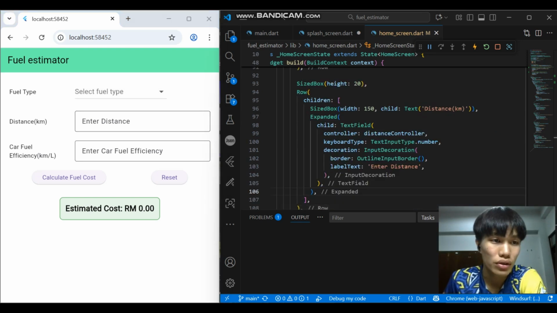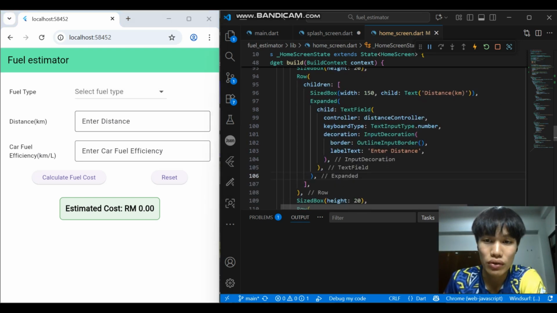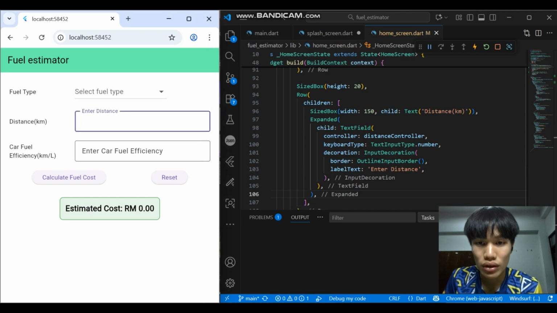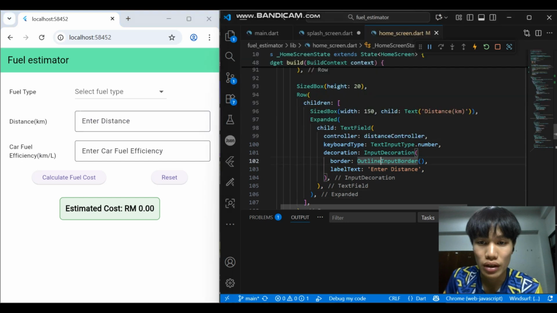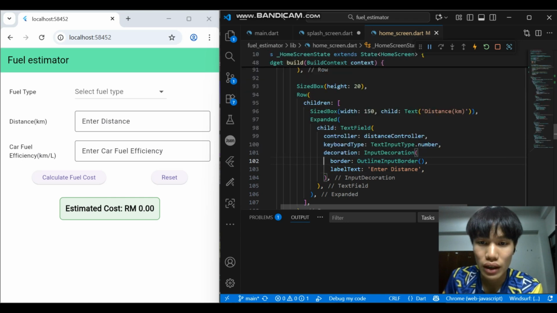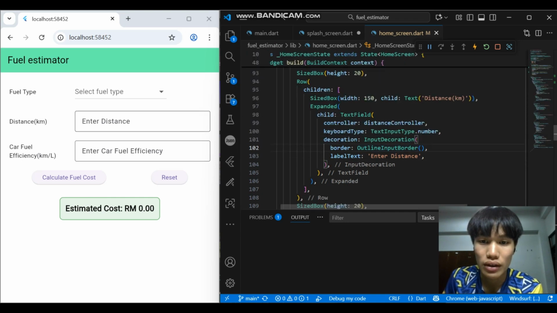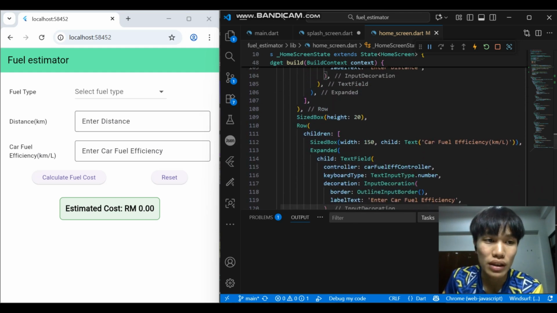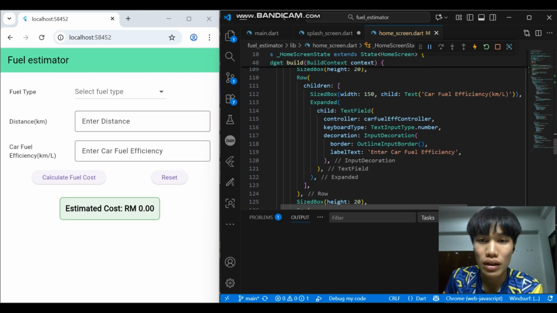The next up is the row for the distance. So for the distance here, we put the text here and then we take input from the user. And then we have a sized box here. We put our controller here and then we decorate it with an outline and then we label it with enter distance. And for the fuel efficiency, it's more or less the same as the distance. And then we just change the controller and text.